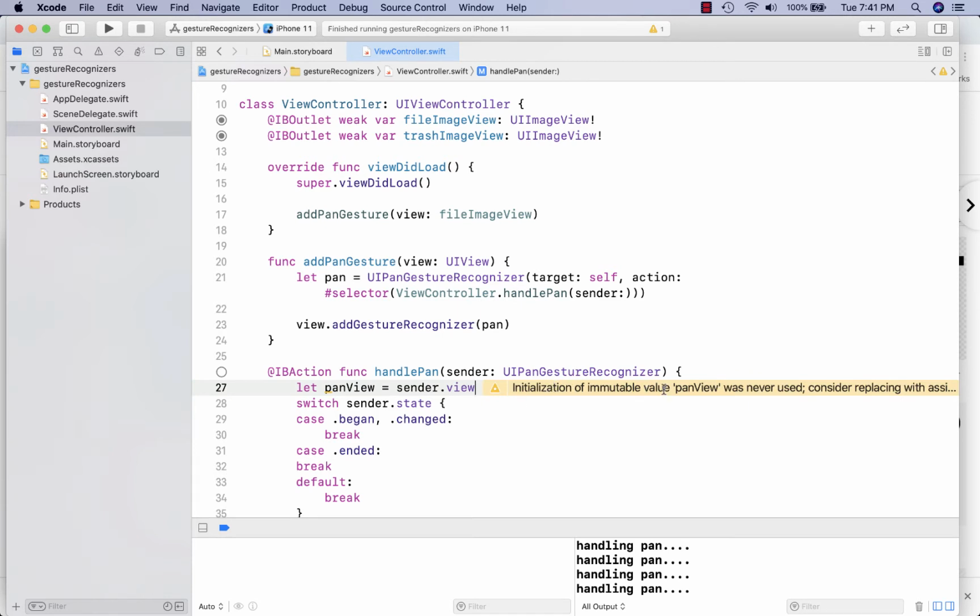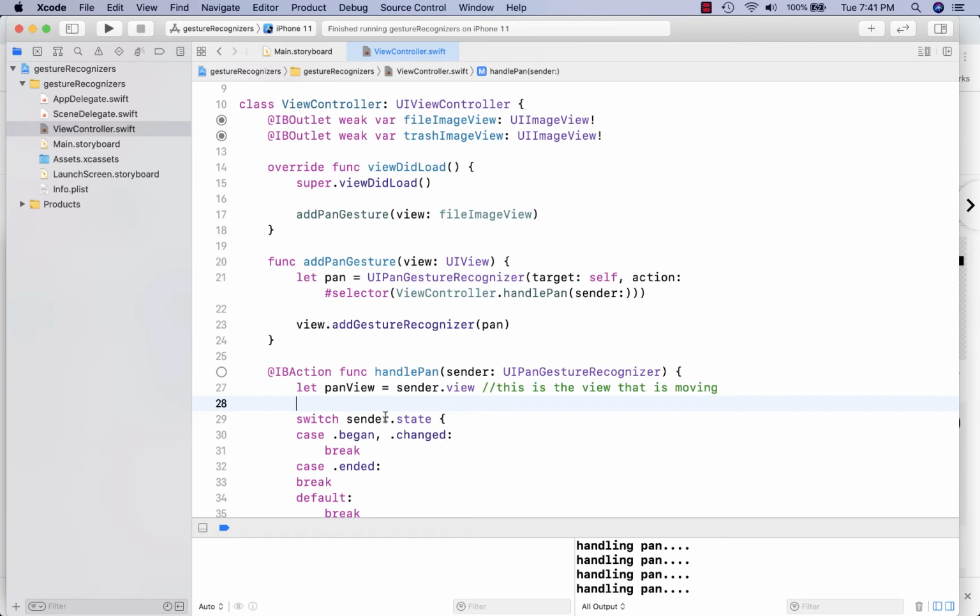Okay, and it's saying, hey, you're never using that. I will eventually, because that's the view that I actually want to move around. In our case, since we only have one view that can move, we know that it's this file image view, but we don't want to hard code it because we have this function that's generically set up that'll take any view that's going to allow us to pan around. So I'm just calling it the pan view.